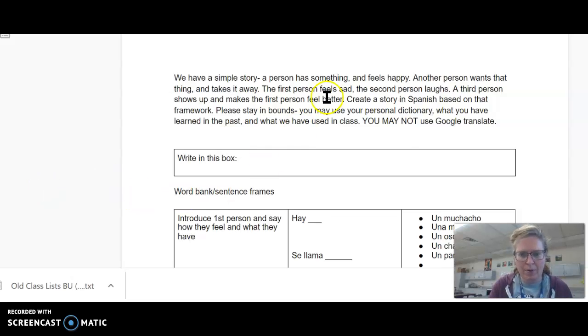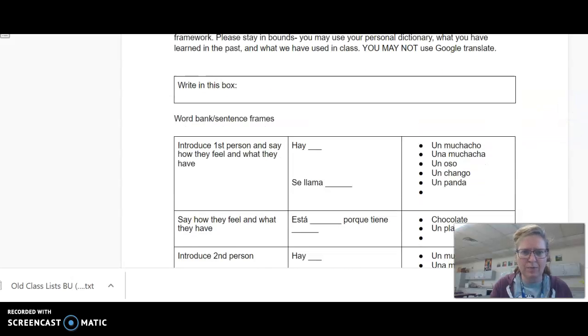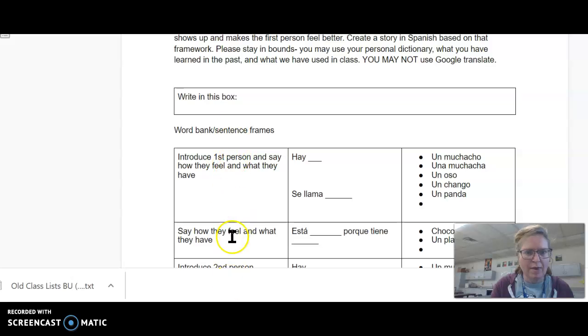So this paper has sentence frames, right? And it should have all the sentence frames for the structure. In this column, we've got the moves of the story. The first step is you have to introduce the first person, say how they feel, what they have. Hay means there is, and I've got different choices here that you can use. Un muchacho, a boy. Una muchacha, a girl. Un oso, a bear. Un chango, a monkey. Un panda, a panda. Use any of these.